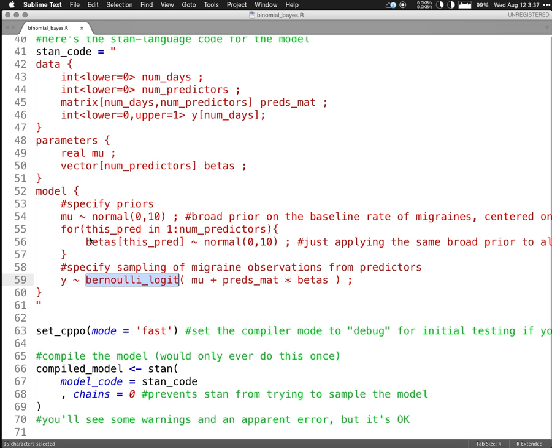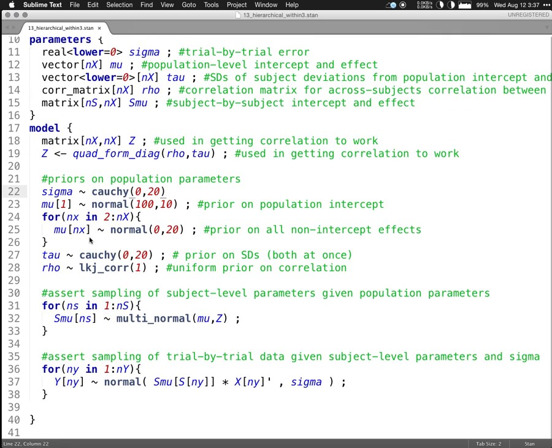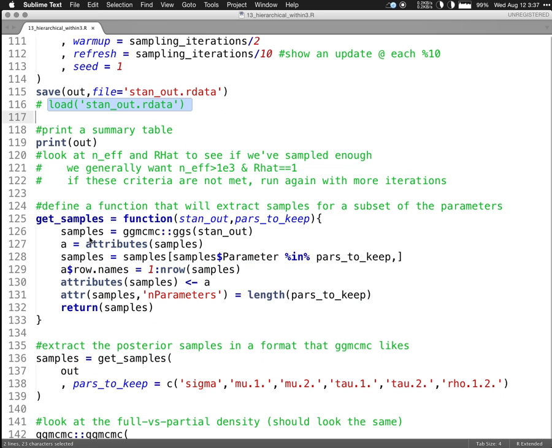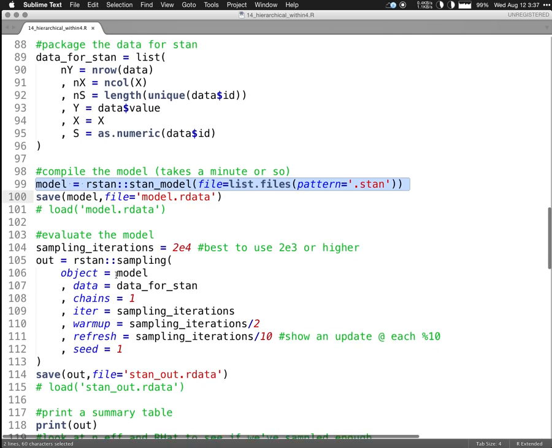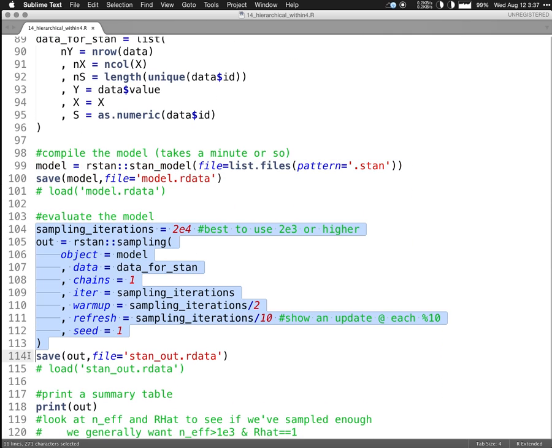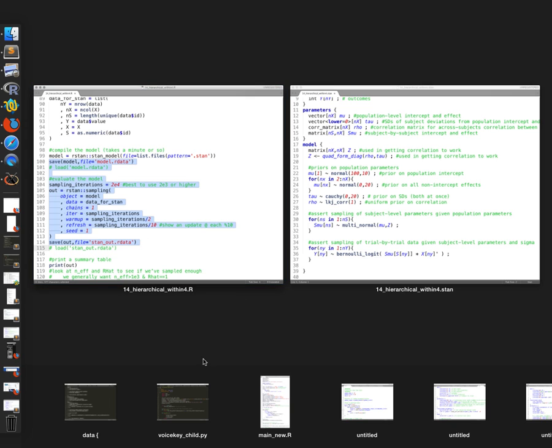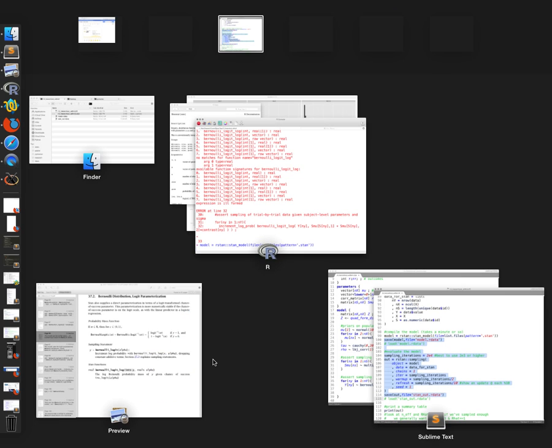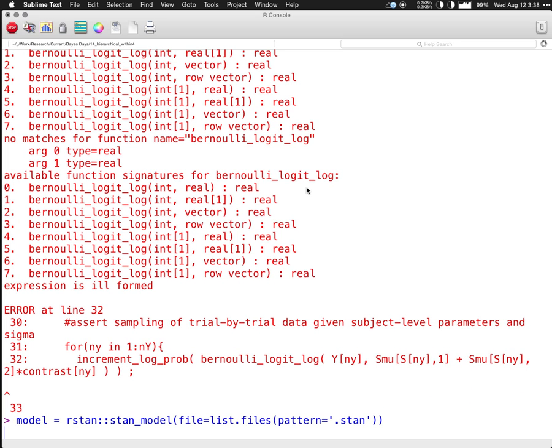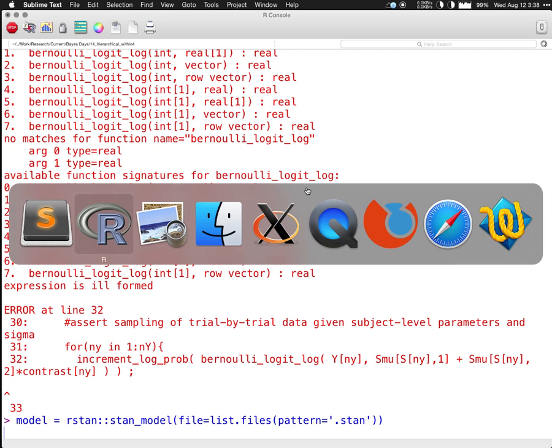All right, so I'm going to close this. Close that. Okay. Should be able to run that. Certainly it'll compile by the time the session is done, but I'm not sure if it'll sample by the time it's done.